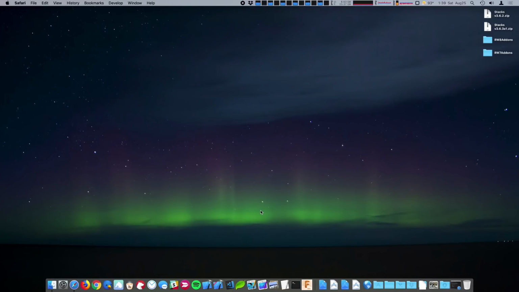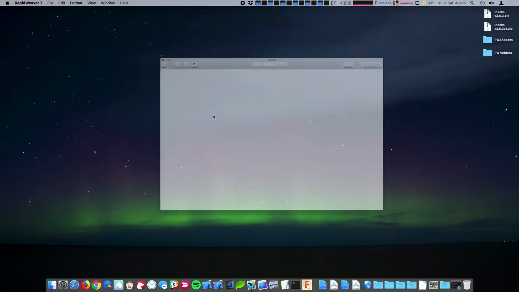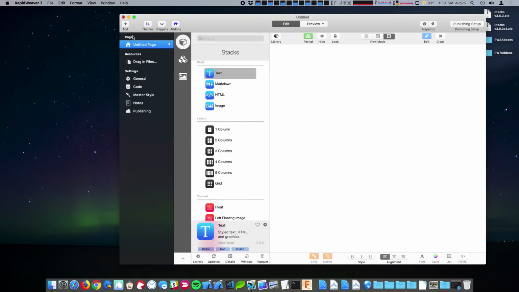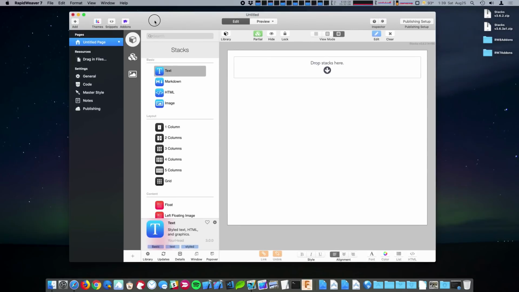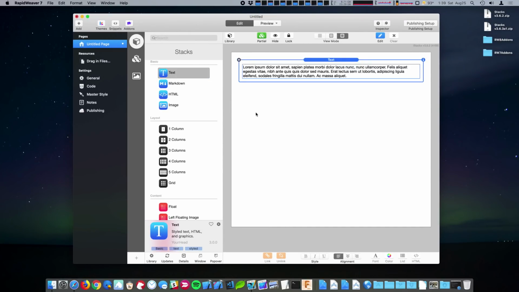So I have the current version of Stax installed in RapidWeaver 7. That's 3.6.2 right now. And we're going to make a new project and put a Stax page in it. Okay, and the first thing we're going to do is just drop a text stack in. So I want to talk just briefly about selection in Stax. It's a little interesting and it's a little bit different than some other tools.